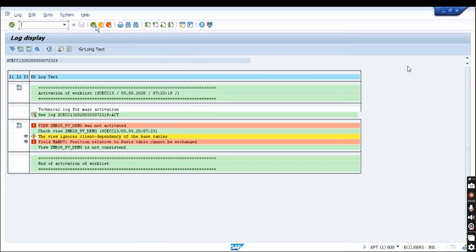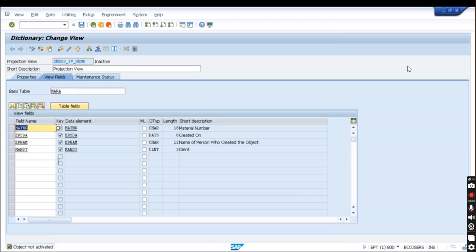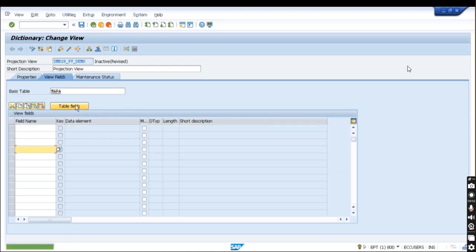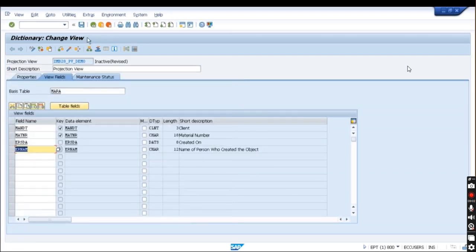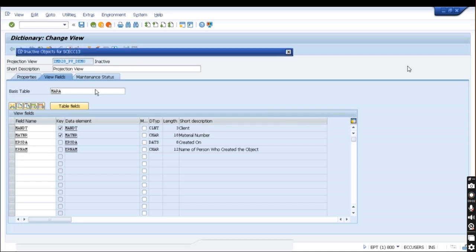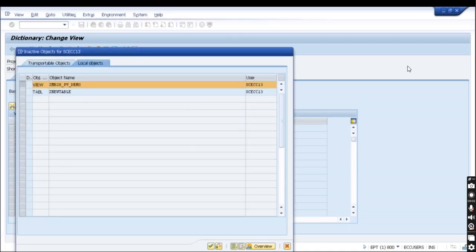Okay, fine, just go back, and what we will do is, I have kept MANDT at the end. So I'm just going to remove all this, and we will select in the sequence, and then we will try. Go to table field: MANDT, MATNR, ERSDA, ERNAM. In sequence, I have selected. Just save it. Check the syntax now. There is no problem this time, and click on the activate button. It will get activated this time.